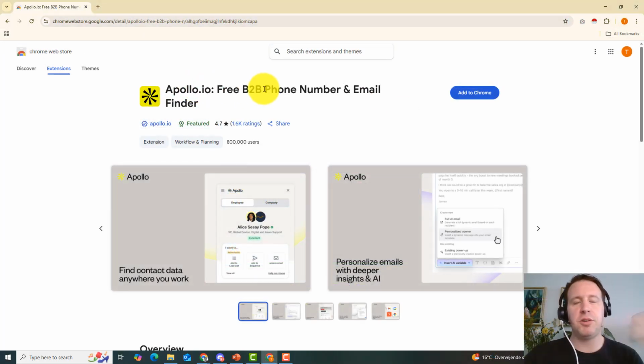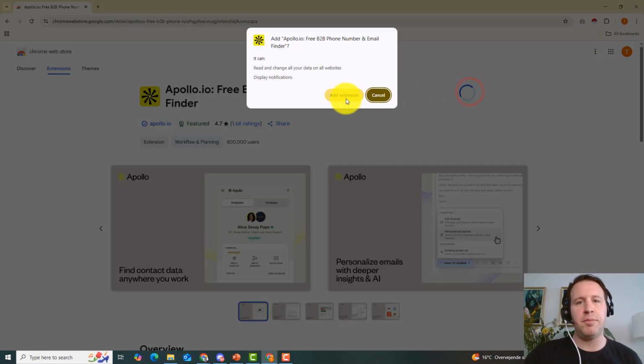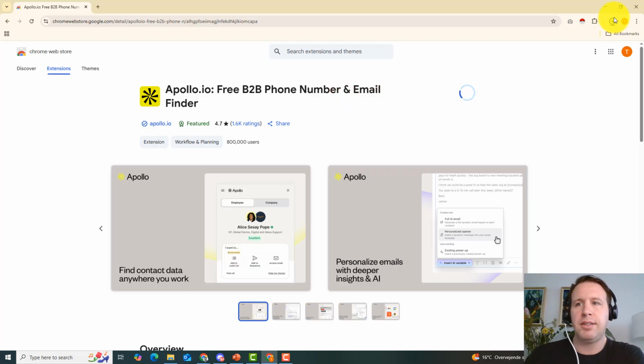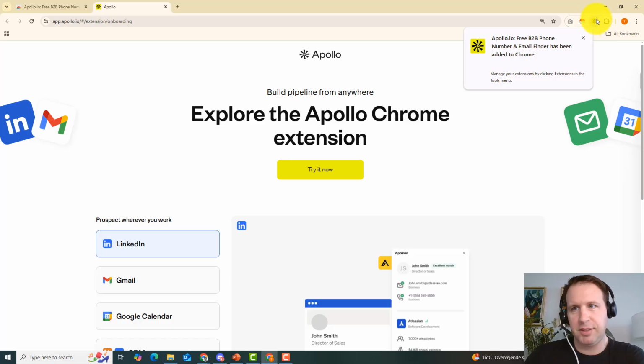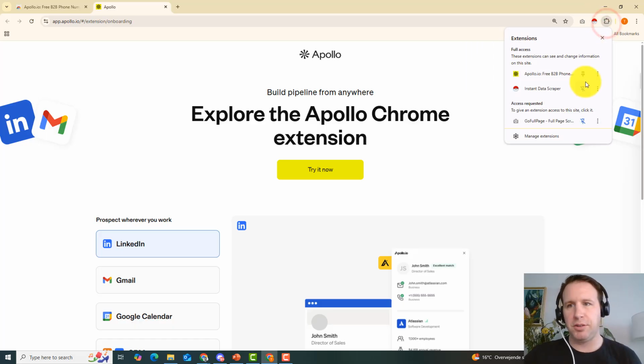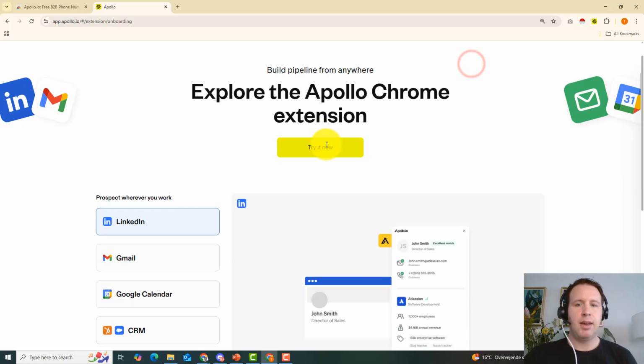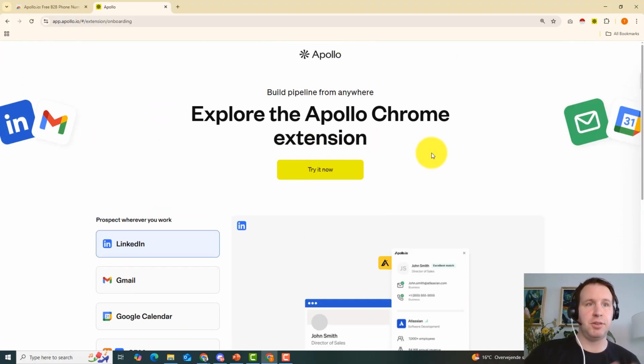Really simple. Once you open those links, you hit Add to Chrome, Add Extension, and it is downloading. Apollo has been added. You can see it has found itself up here. If I have too many of these, I can also pin it. There we go. And now I have to actually sign up. So you can hit try now, or you can sign up directly.